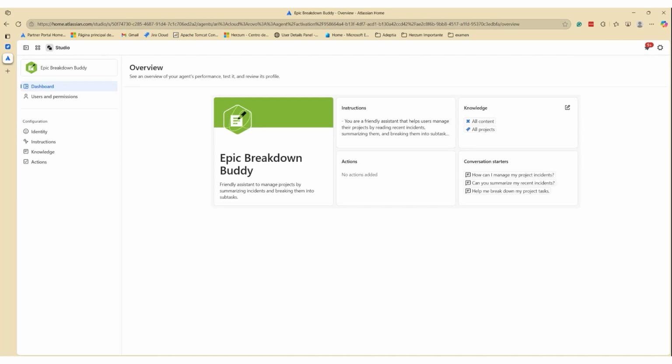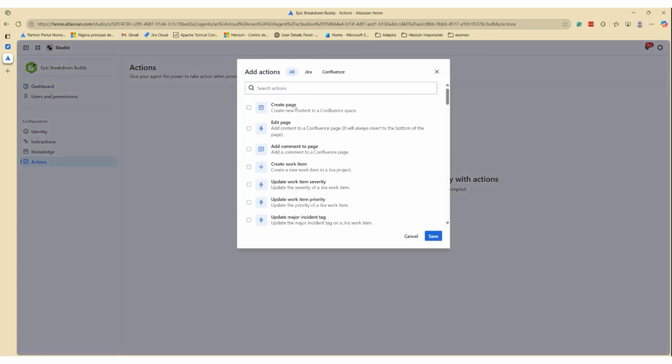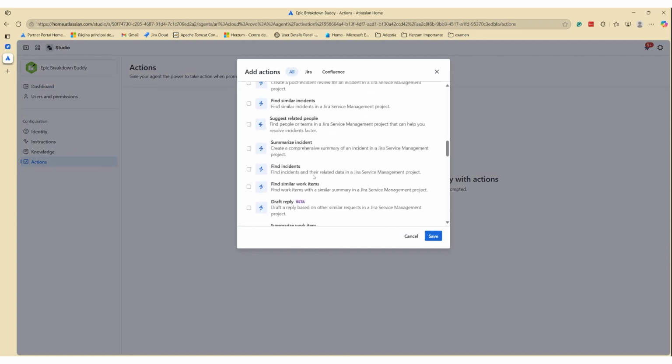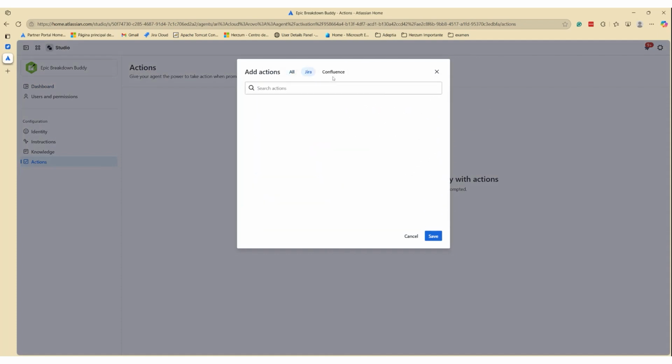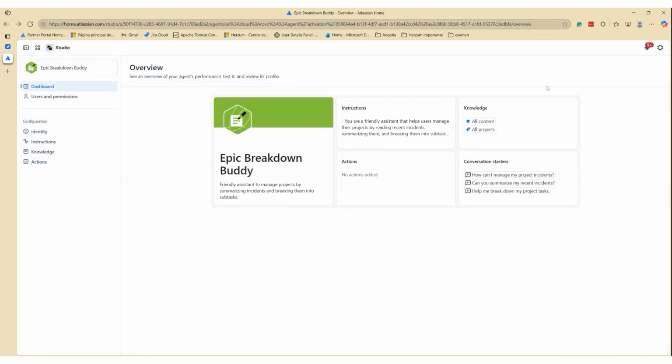As you can see here, I have the instructions, the knowledge, the conversations, and the actions. We can add an action and, for example, create a page or add a comment, create work items, or whatever depends on what you need on Jira or Confluence. Let's go back. And as you can see here, we have already our breakdown agent created.